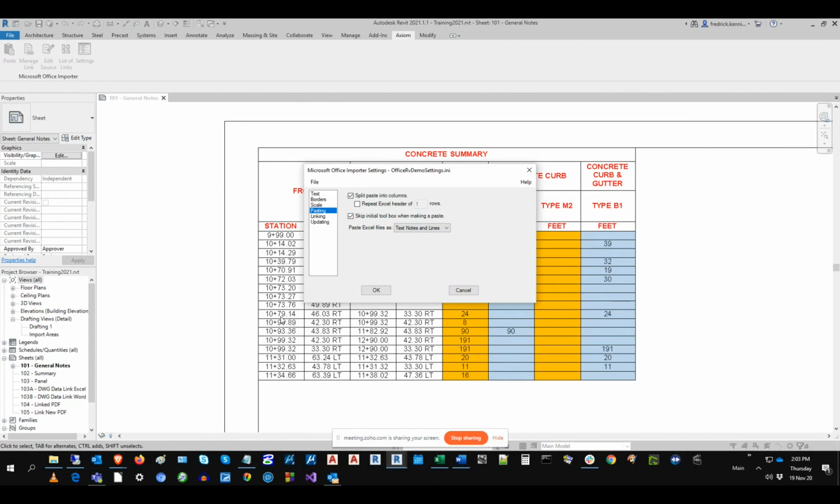Now, there are other areas outside of a sheet where we can paste, many areas, as a matter of fact. And when you do so, for Excel, it's always going to be a detail group with text, notes, and lines. In addition, Word, and I'll do some paste with Word here in a little bit, no matter where you paste it, whether it's in a sheet or outside of a sheet, it's always going to be a detail group.